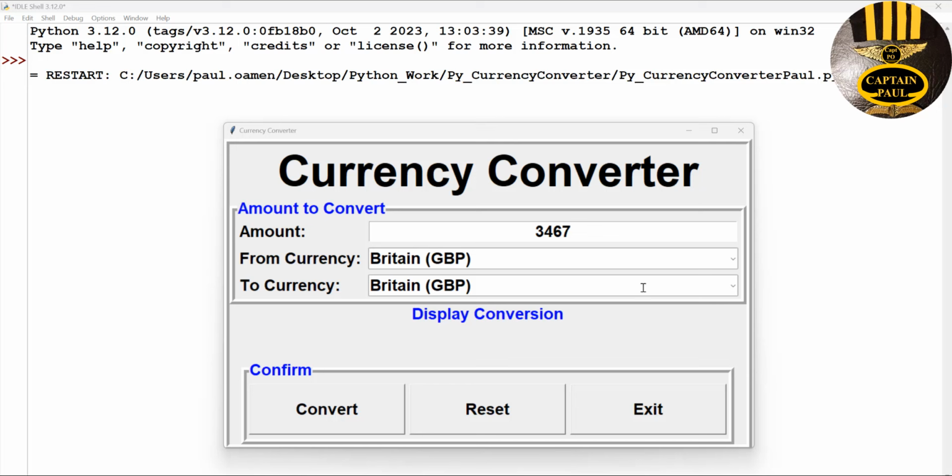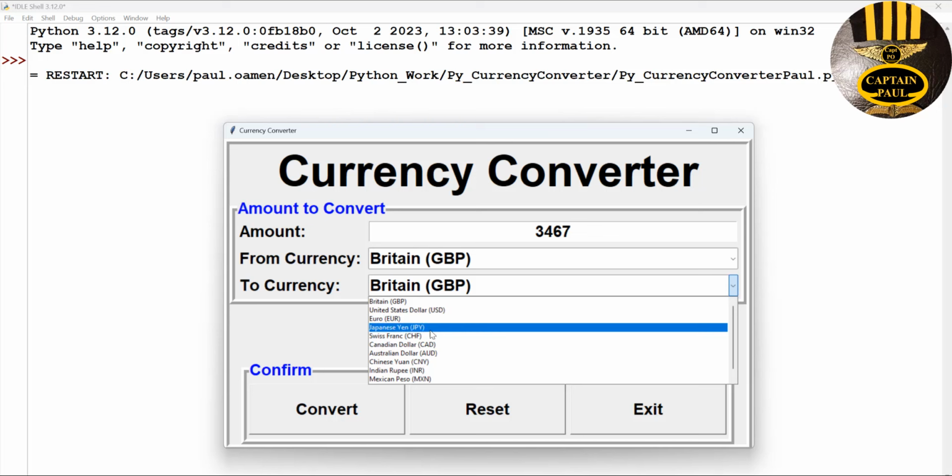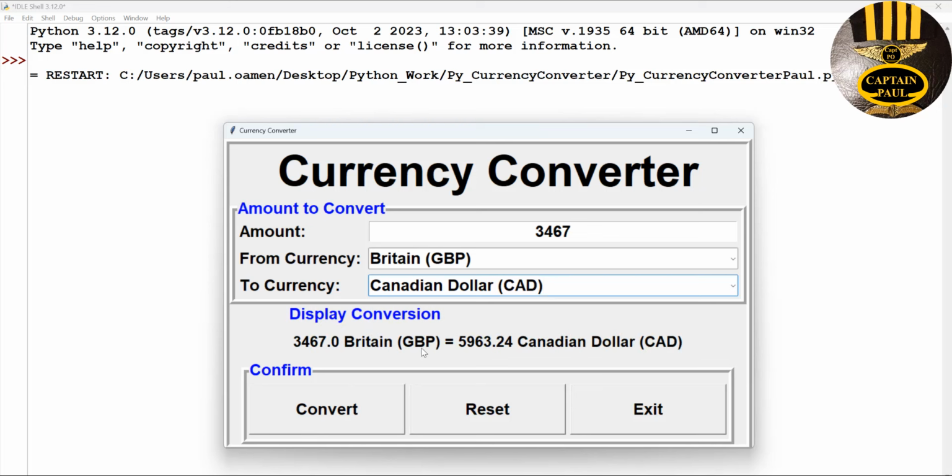Okay, I'm going to start by just demonstrating how this works. Now we have some data in here, so let's assume you want to convert it from British pounds sterling to Canadian dollars. So all we then need to do is just click on convert. There we go. That's the British pound sterling converted to Canadian dollars.